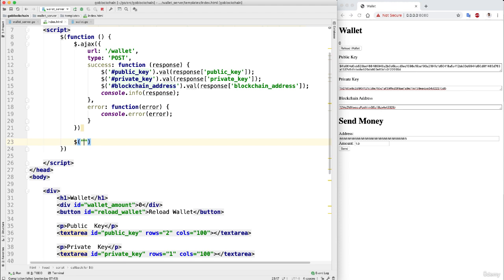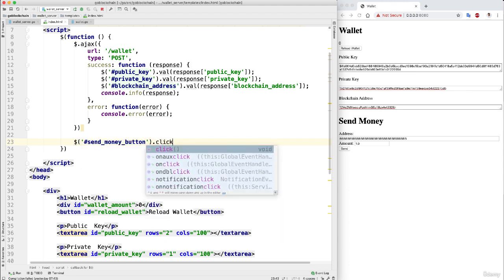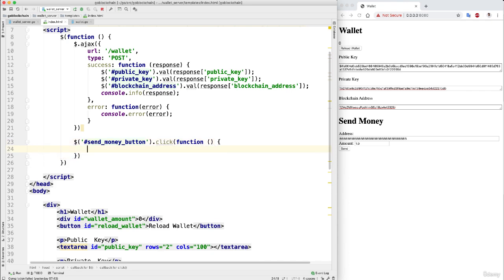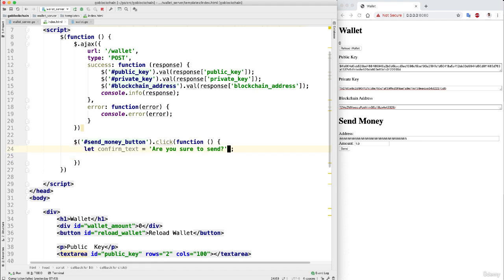We'll start here and write the dollar symbol, then send money button. We want to write what should happen when this is clicked, so we'll write click. And regarding what should be written inside this, we'll write function and what should happen when someone clicks. For this, let's write let confirm text and our confirmation text, which is going to be, are you sure to send? We want to confirm with the user before sending the payment.